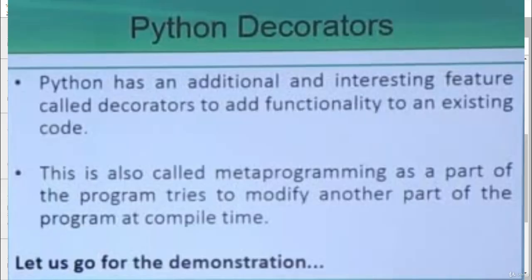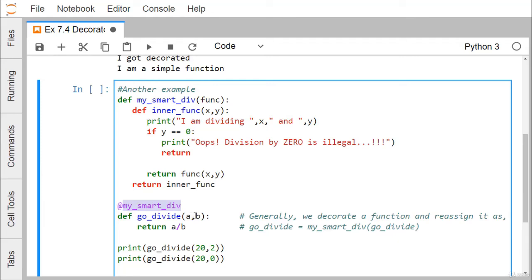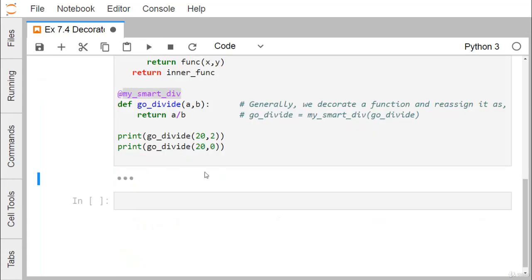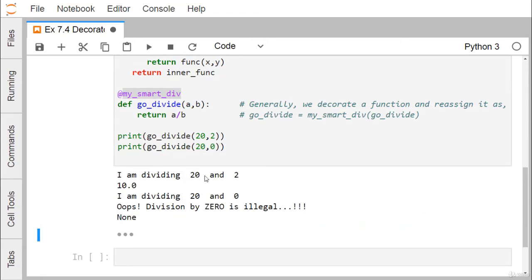Now you see we have passed the parameters 20 and 2. So 20 and 2 will be assigned to a and b, and that decorator function will be called. This go_divide will be the input argument to this decorator function. So func, with 20 and 2, will be assigned to x and y, and the respective outputs will be obtained. I'm just going to show you. I'm dividing 20 and 2.